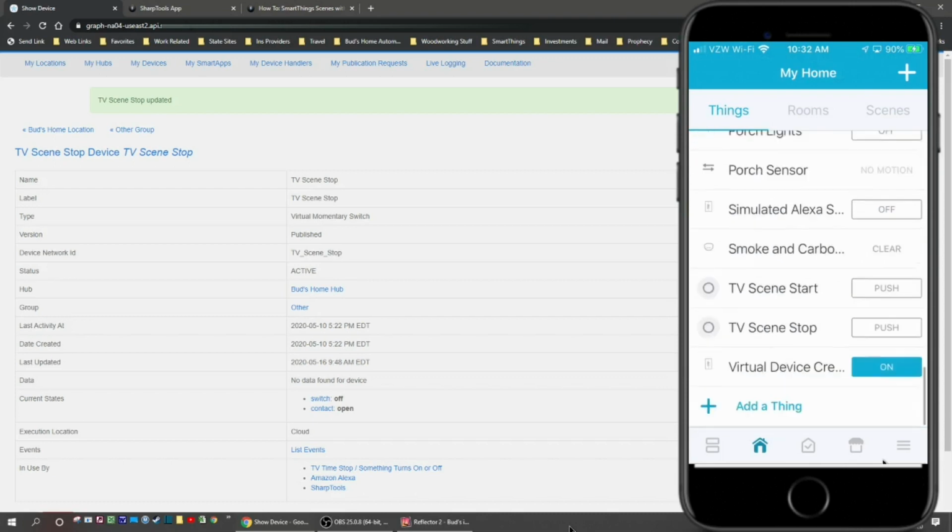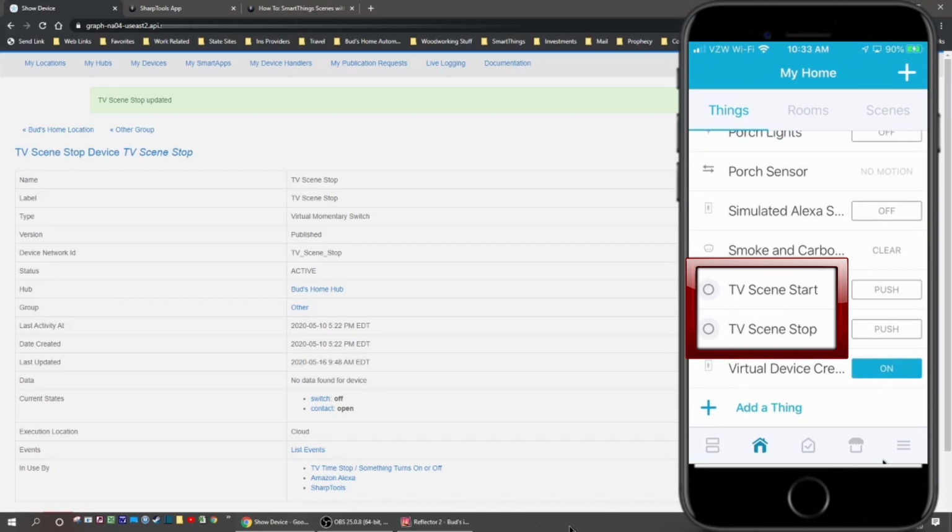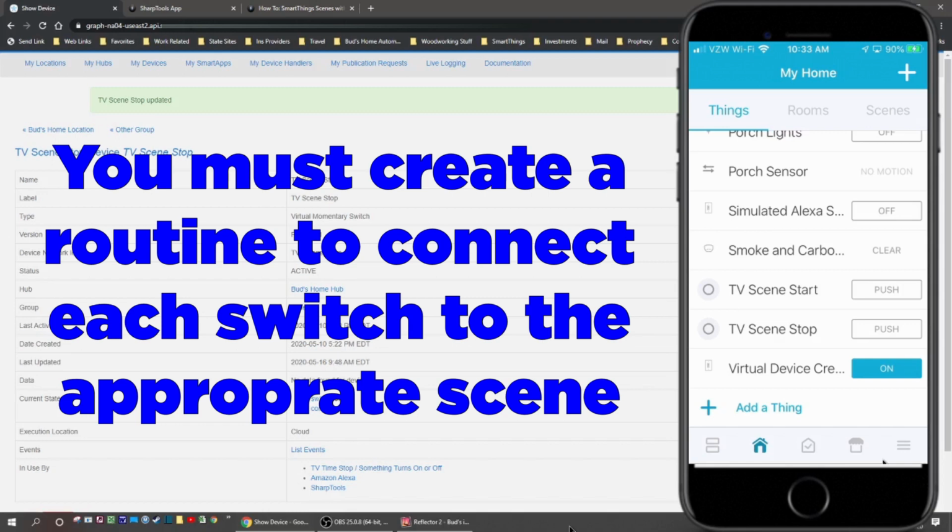If you go all the way down to the bottom of my list, you see those two switches that I just created in the SmartThings IDE. So these are the switches. They're not really able to do anything. You see they are push button as opposed to on off. So you now have them within your app, but they're not ready to use yet. You have to tie them to a routine.